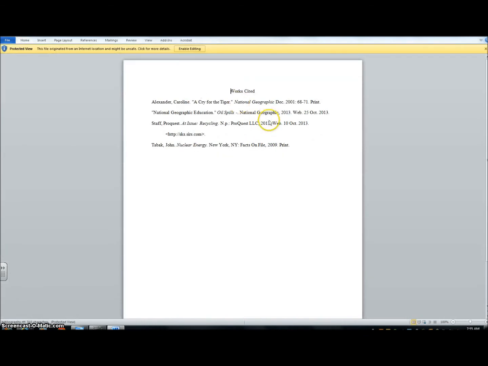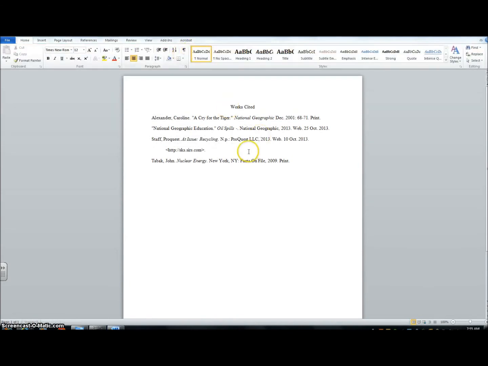There we go. There's our Works Cited page. If you need to edit this for any reason, you're going to need to click this button right here that says Enable Editing for you to be able to do anything to it. But you shouldn't have to. That's all you should have to do. And then eventually we're going to take this Works Cited and cut and paste it into our Prezi once we get to that point. And that's it. You're done with your bibliography.